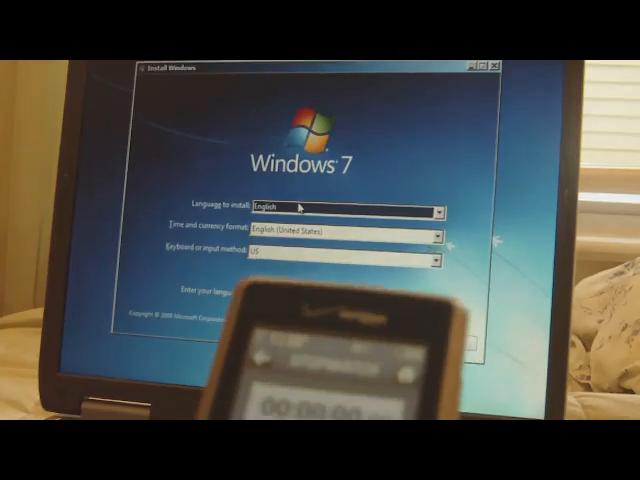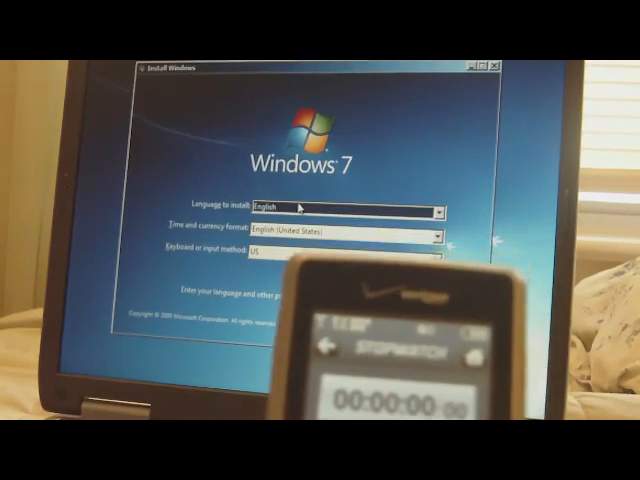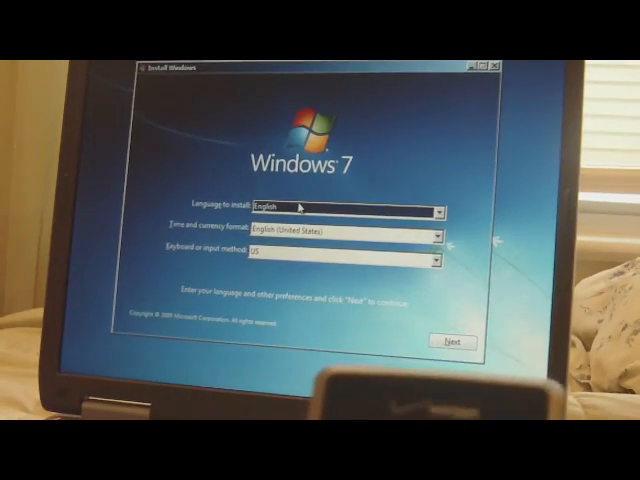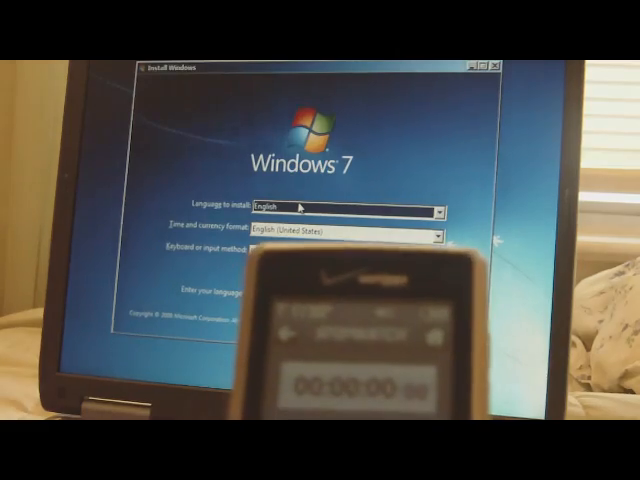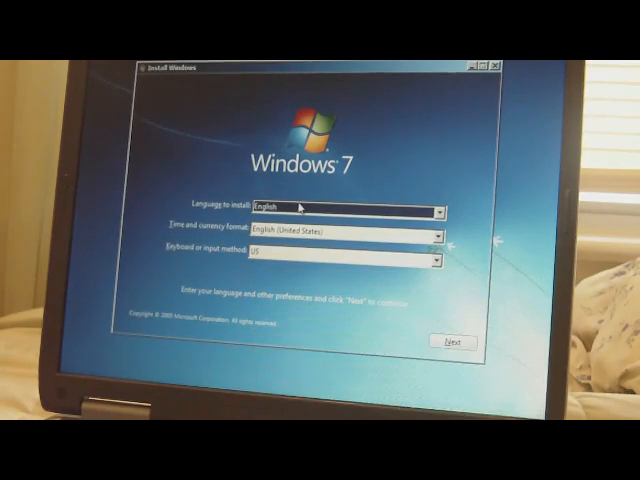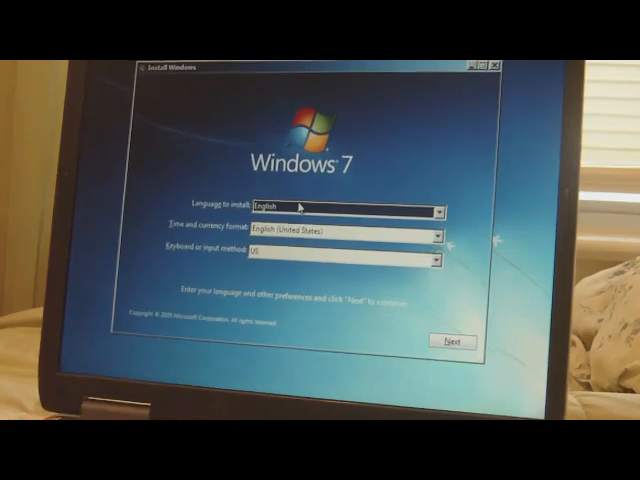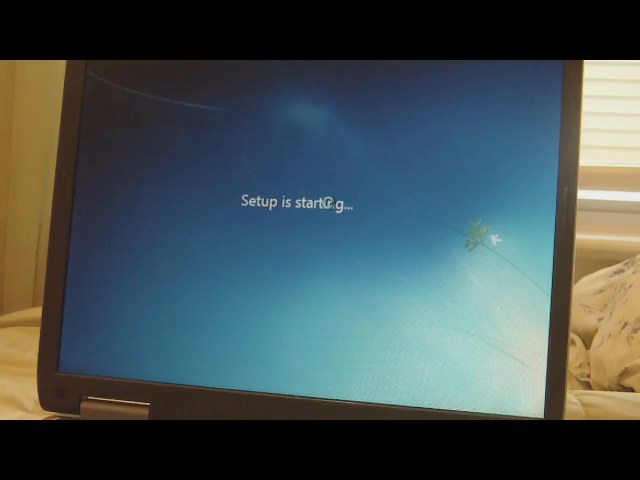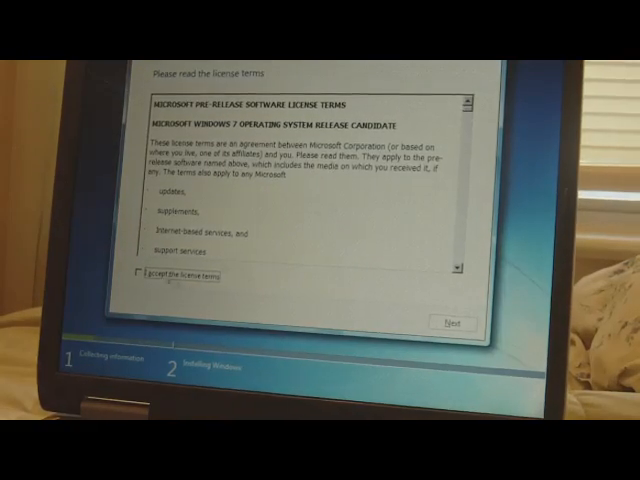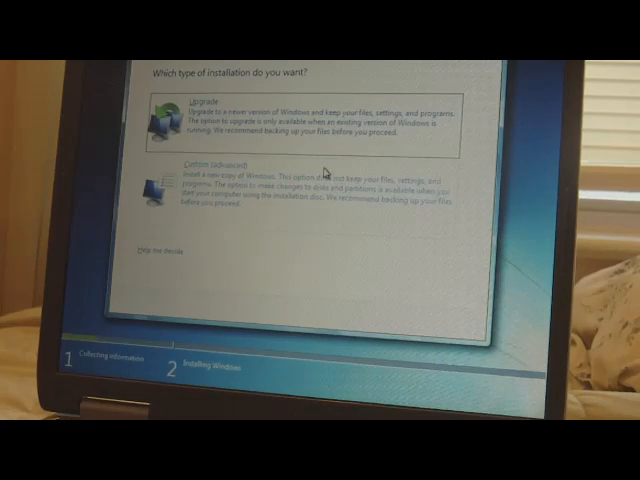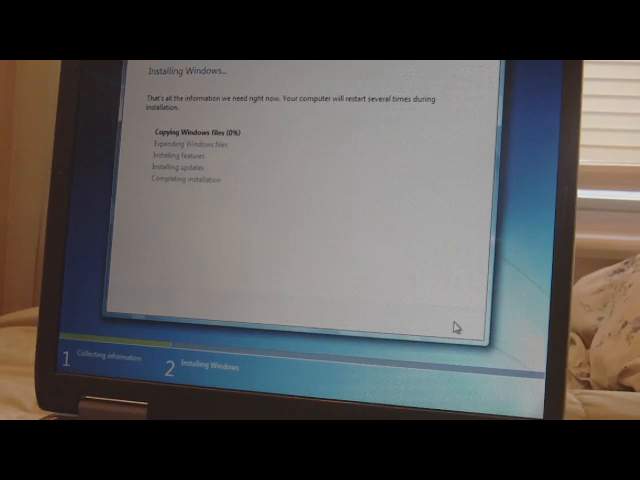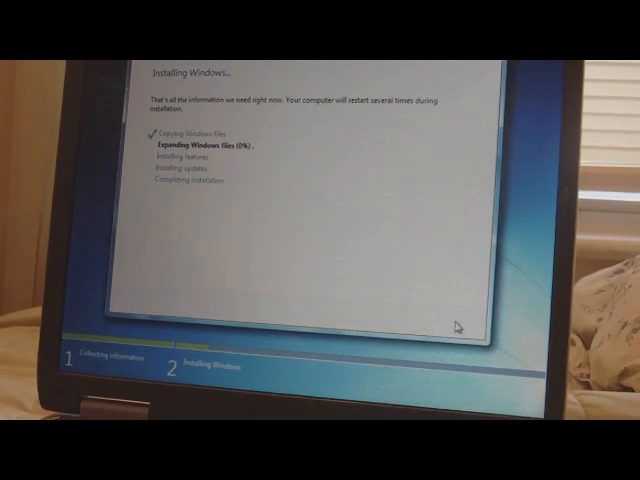We are going to time how long it takes from this screen to the completion. So we're going to time it right from here, using my cell phone, and hit start right now. Alrighty. Alright, there we go. We're going to use a little magic and fast forward through the installation.